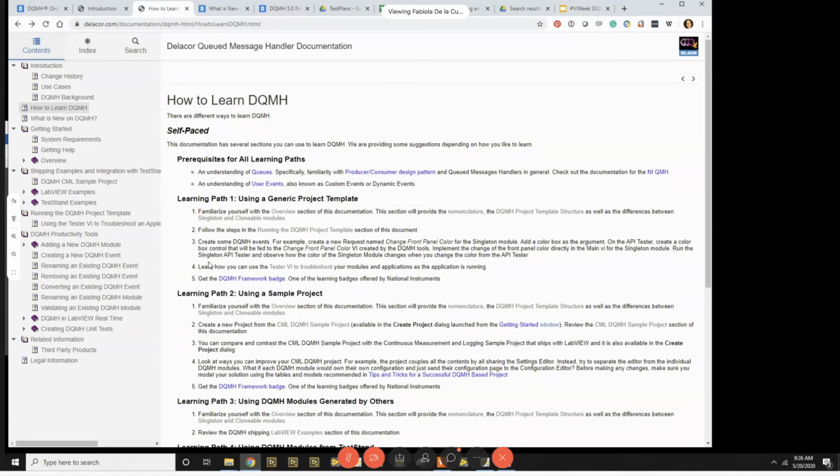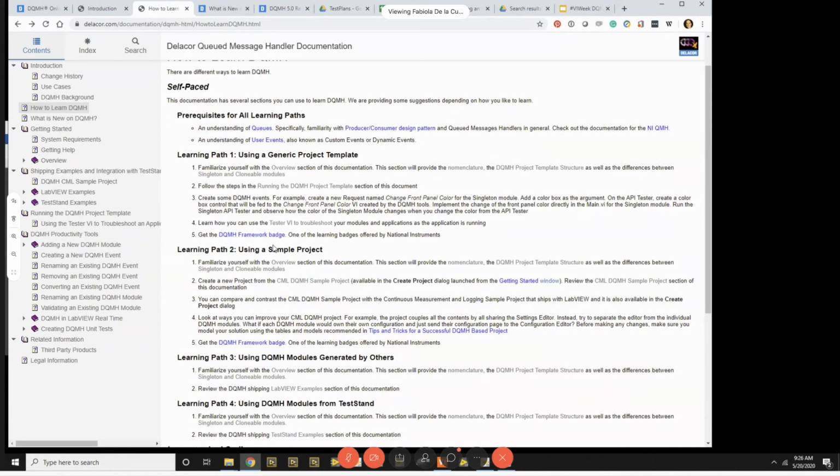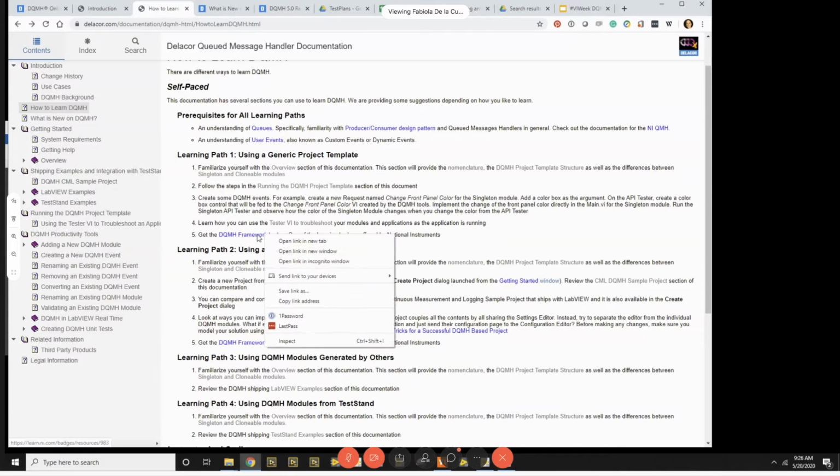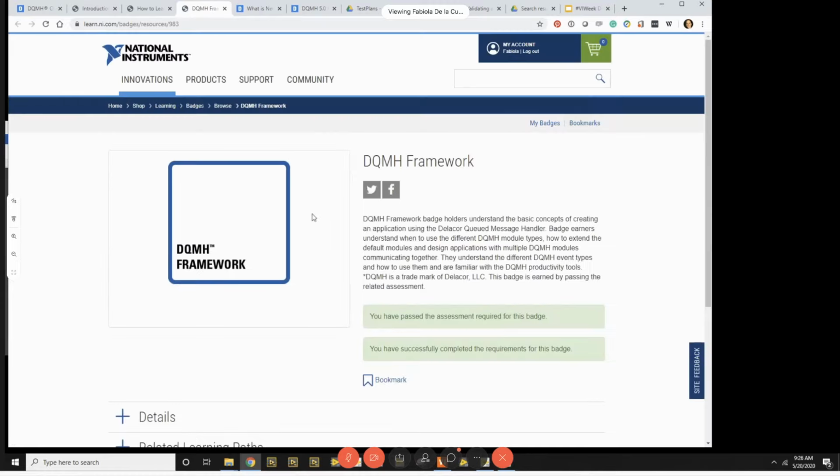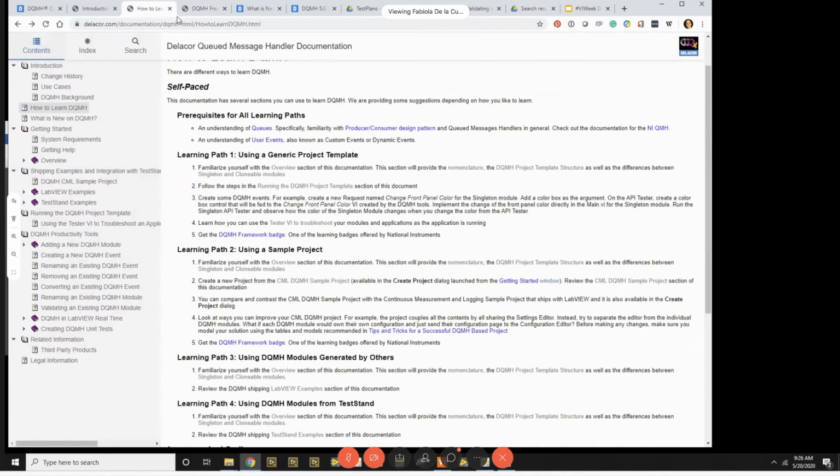At the end, you can take the DQMH framework badge. For those of you that say, well, but this is outside of NI, why would I use it? If you open the DQMH badge, you will see there are 2 framework-related learning badges from NI. One is DQMH and the other one is Actor Framework. So at least NI thinks that we're at that level, right? So it is recognized by NI.